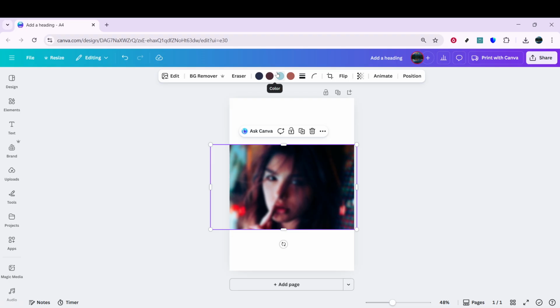Now, pick the element you want to recolor. Click on any text, shape, line, or graphic on your page. In the top toolbar, click the color swatch, the small colored square. This opens Canva's color panel.